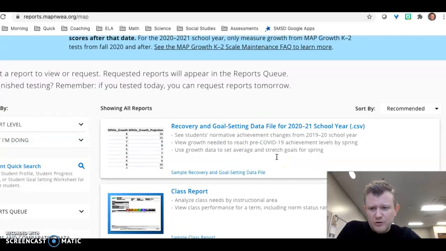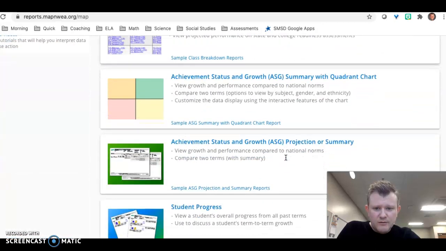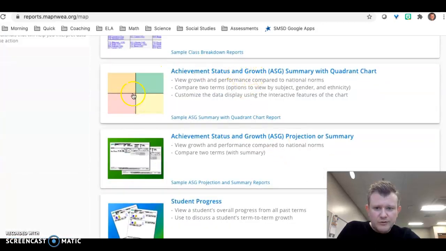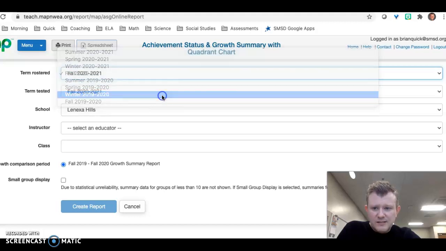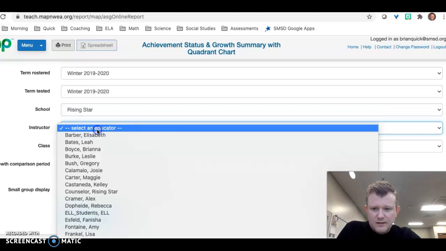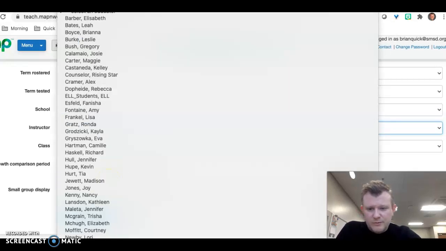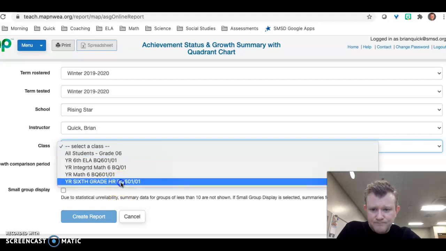So if you're on your growth reports page and you scroll down, you'll see the quadrant chart, right? Achievement status and growth summary with quadrant chart. Okay, so we're going to open this up. We're going to select our class. And you'll want to select the most current. I'm going to just select the last time I had students, right?